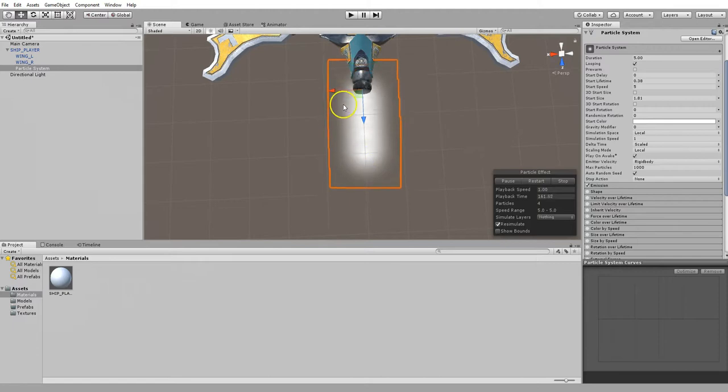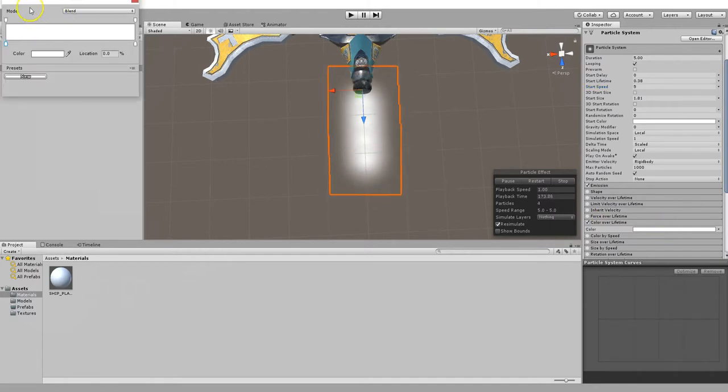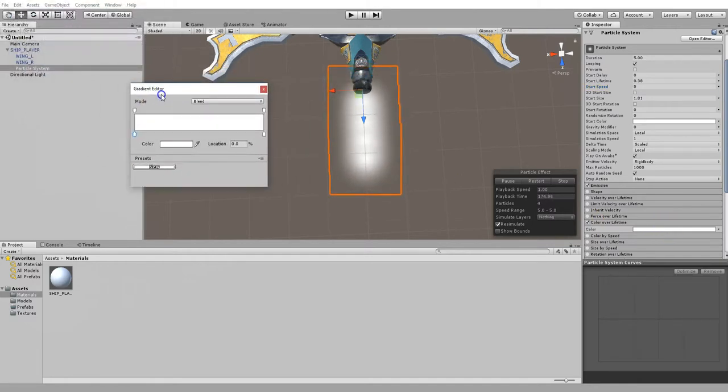So what we're going to do is we want them to tail off a bit and we want them to change colour as they do it. So the way we're going to do that is we're going to sort the colour out. So if we go to colour over lifetime, switch it on, and then click in this area, we'll get this little box.